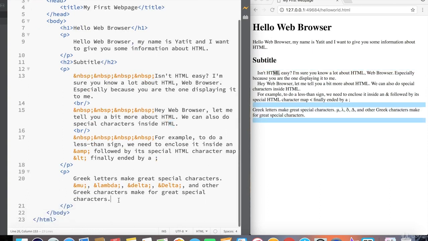That's the lecture on special characters, and next time we're going to go into more HTML formatting. Even though HTML is not a styling language, it still has a lot of really neat formatting features that we will get into in the next lecture.